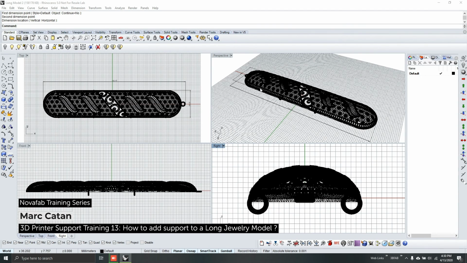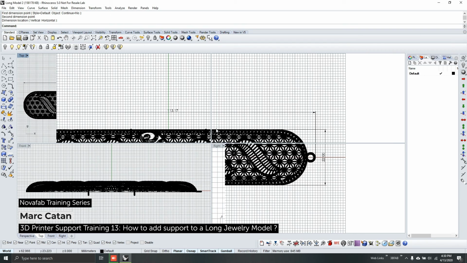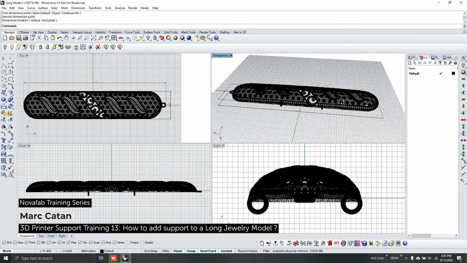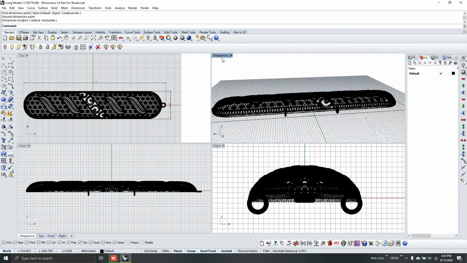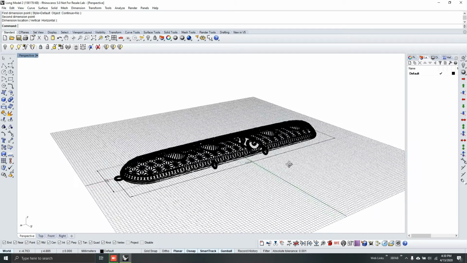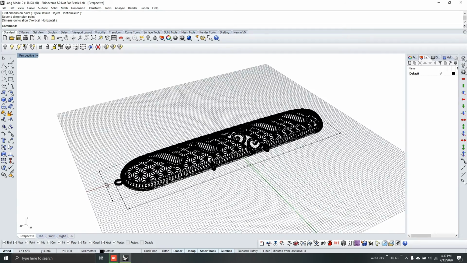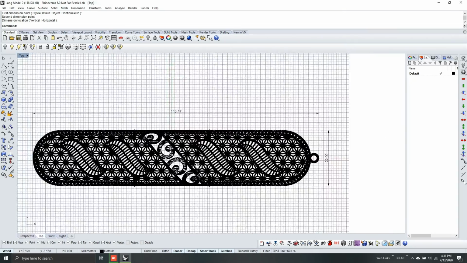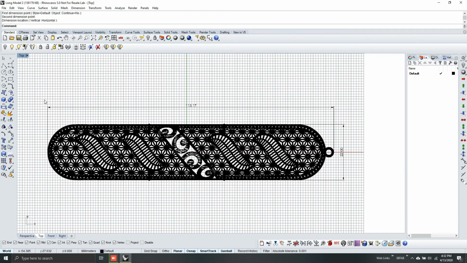Today we will be supporting this model. For this type of model, we basically suggest that you put it flat. Why? Because it will help you reduce the printing time. For this model also, we will be putting casting waves distributed on the model and then we will put support.